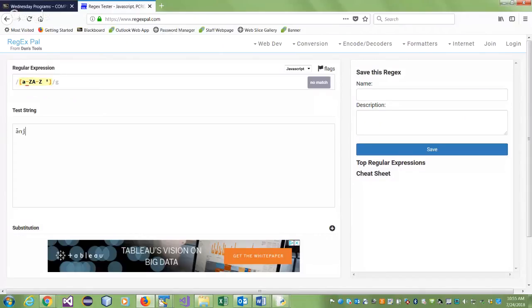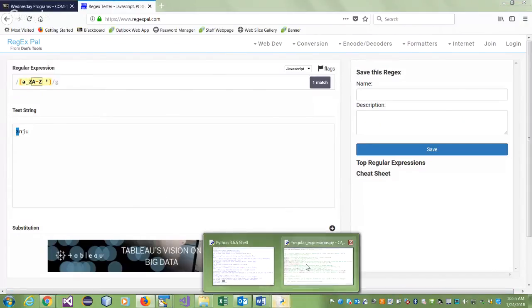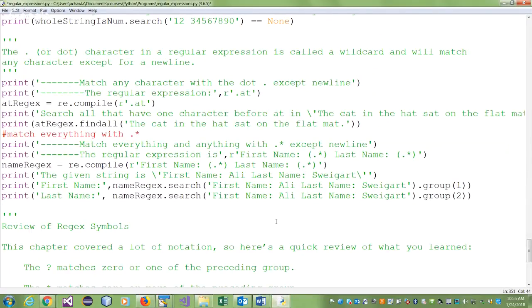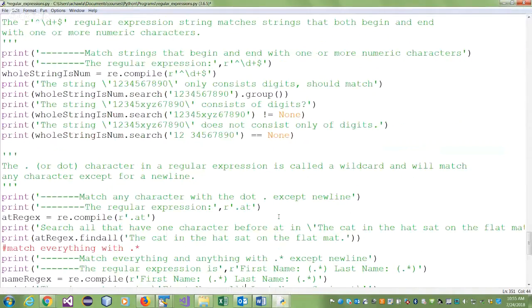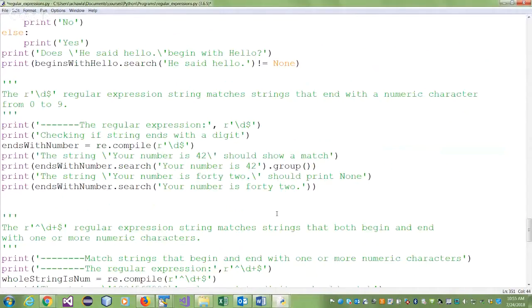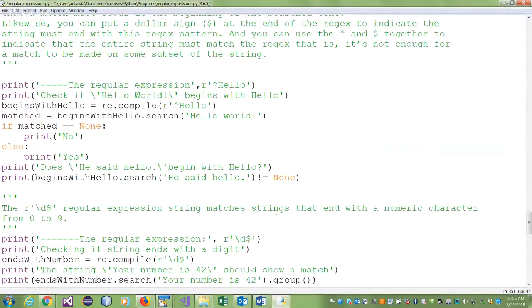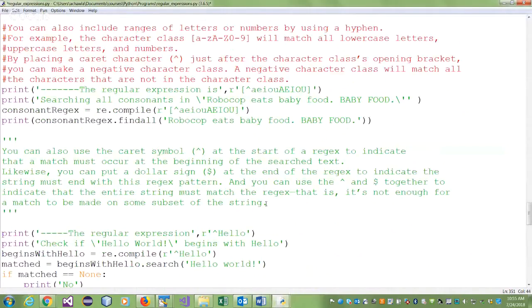Now let's look at valid names. Is Anju a valid name? No match. Why? Oh, because I've used the wrong one. Here, A_Z. Was it a dash or an underscore? I thought it was a dash. Did you notice? Where have we used the dashes? I'm almost positive. Yeah, it was a dash. Here it is.